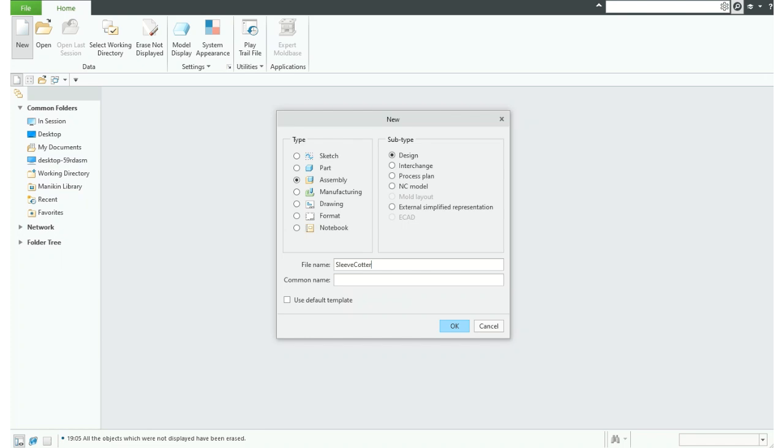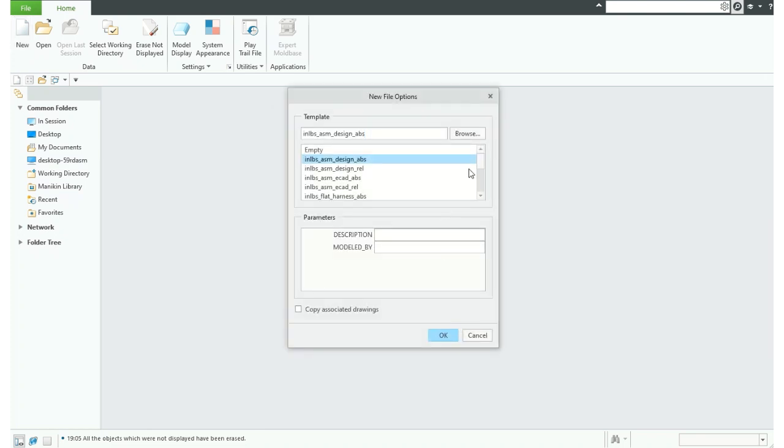cotter joint assembly. Okay. And instead of using the default template, let's select a metric template. Okay.